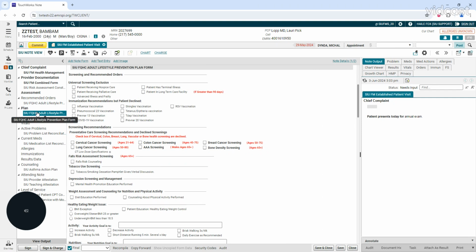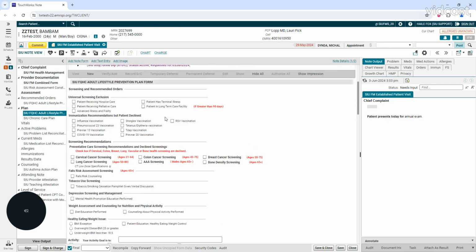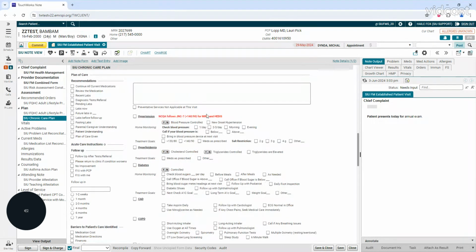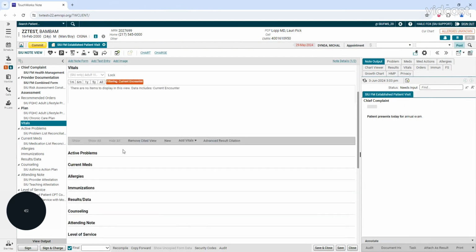The plan section, go ahead and document in here. There is also going to be a free text box in your plan section as well. Again, this could vary from departments, but providers' choice if they prefer you to go ahead and fill out this note form, or if they prefer you to free text in this box here for the plan. Next tab down is going to be vitals. So the vitals that were taken for today's visit would be listed here.